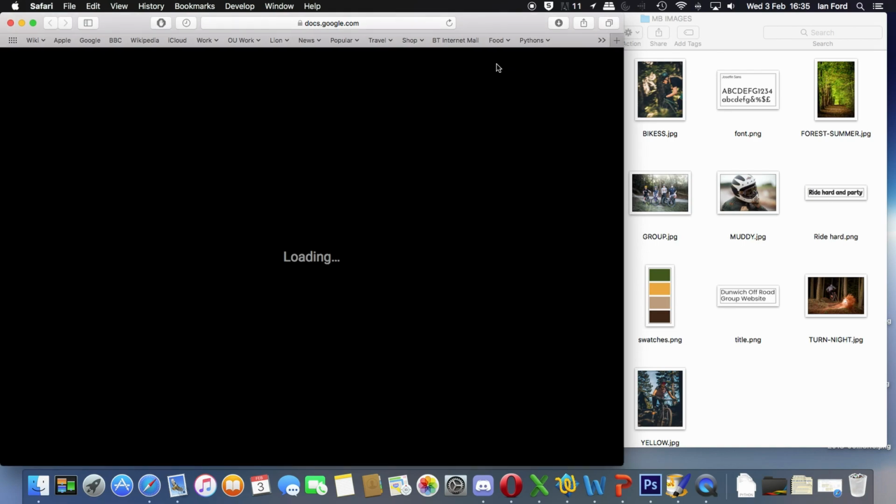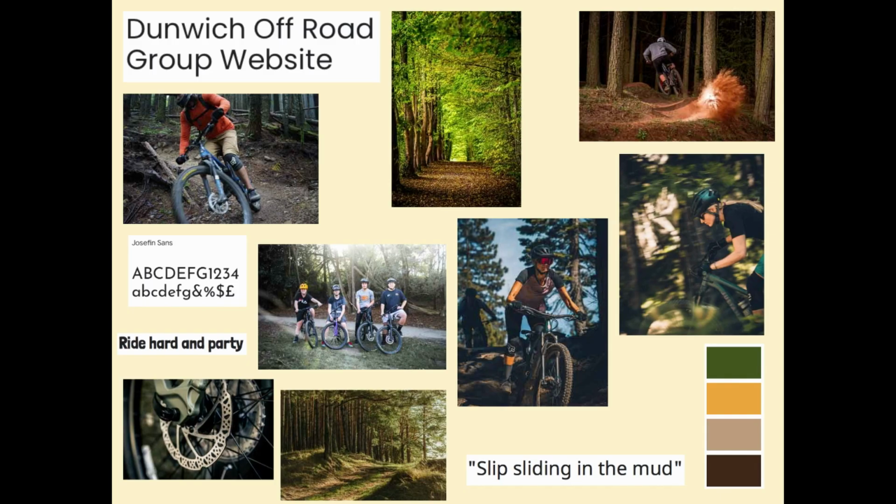And here's my finished mood board, which looks absolutely marvellous and would do the job perfectly well for an iMedia portfolio.